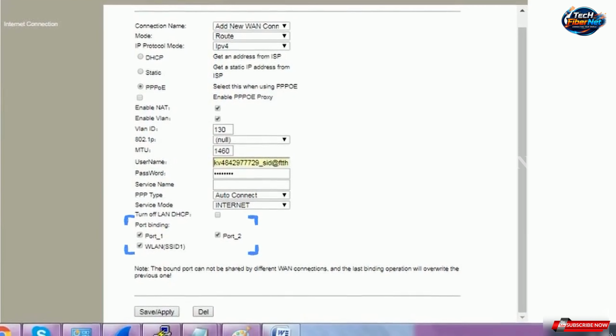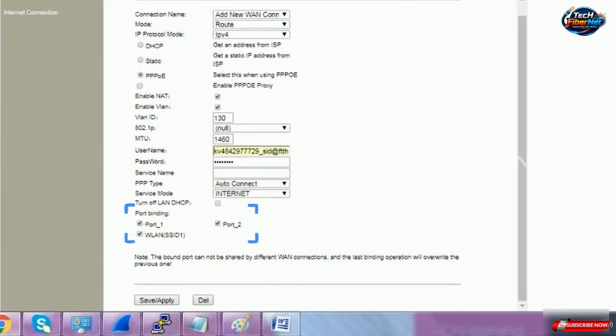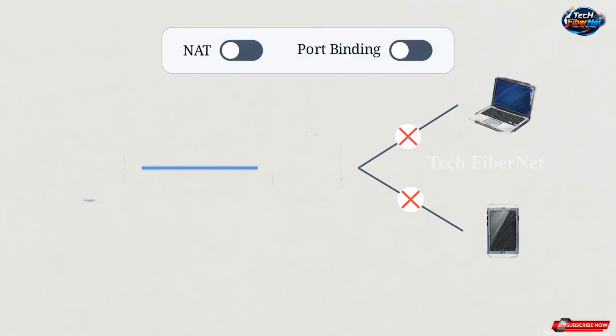You must also check the port binding boxes for port 1, port 2, and WLAN. Without these bindings and the NAT enabled, the router will receive a signal, but your physical devices will remain offline. Save these settings to continue.